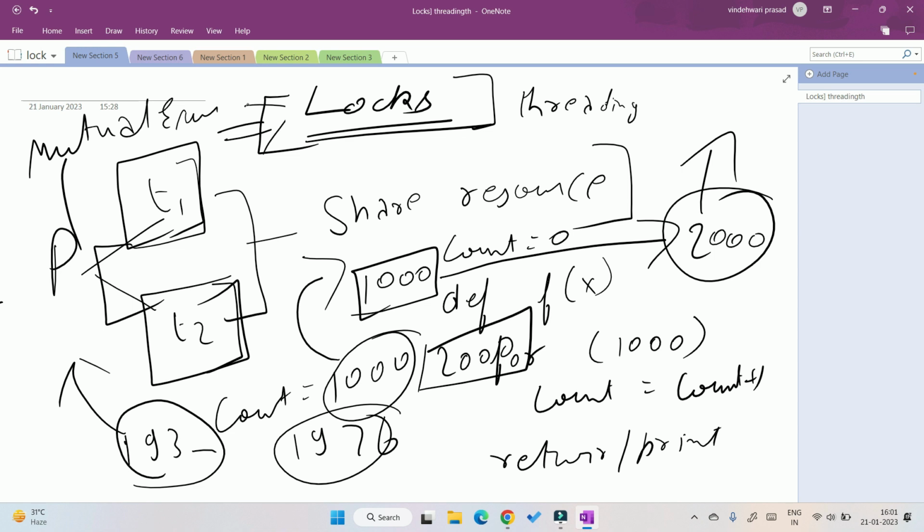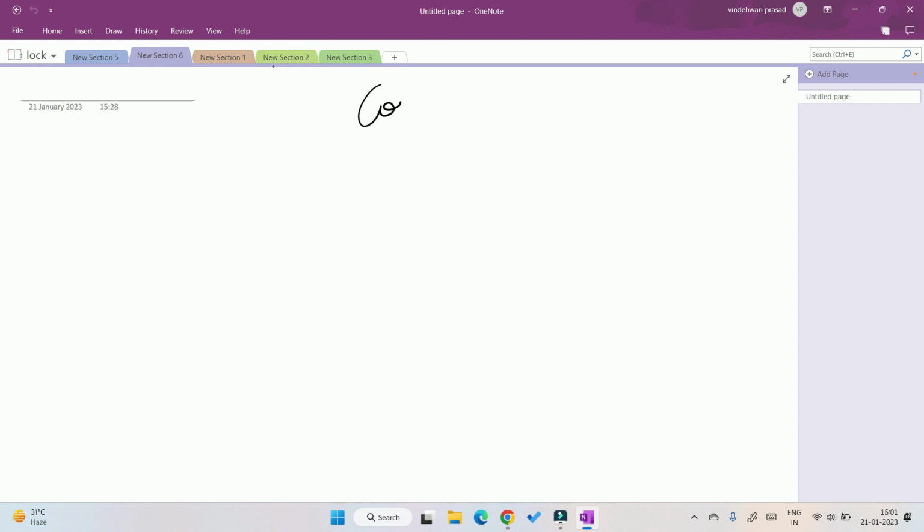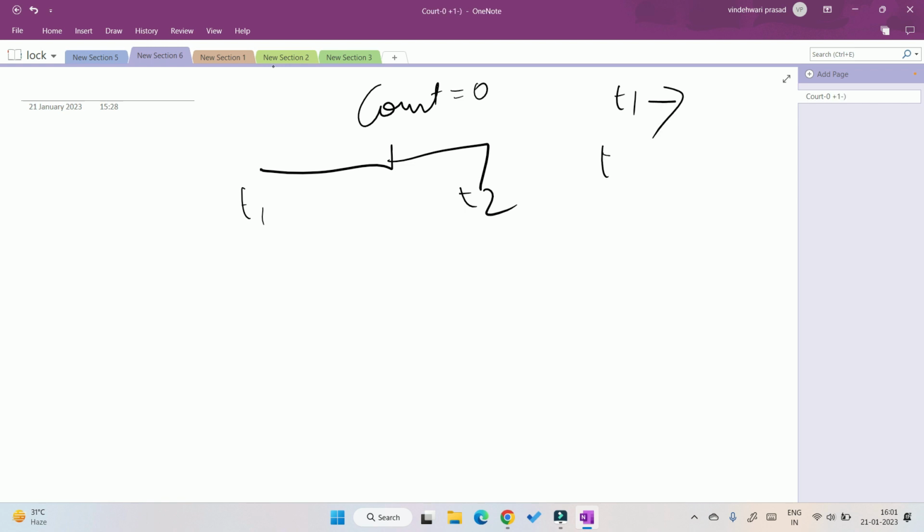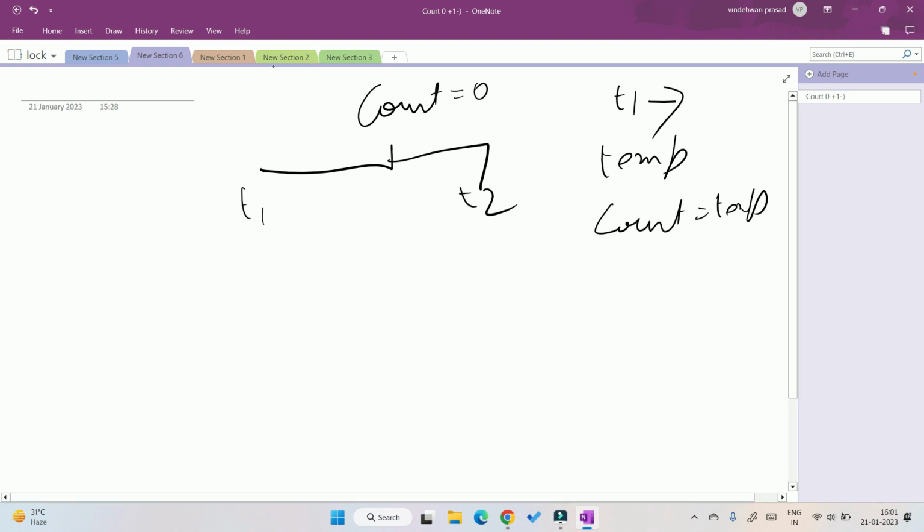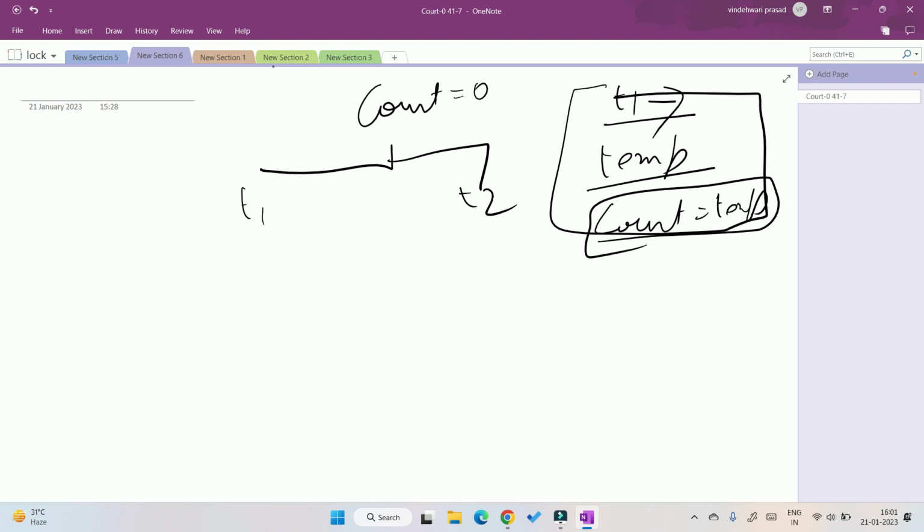So why does this happen? Let us explain with a chart. Suppose you start with the value count equal to 0. You have two threads, T1 and T2. So how will the thread work? The thread gets the function, increases the value, saves it to a temporary variable, and then copies it to the count variable. This is how the function happens.